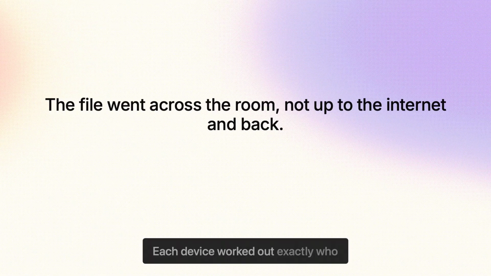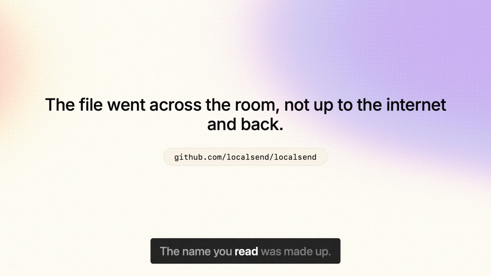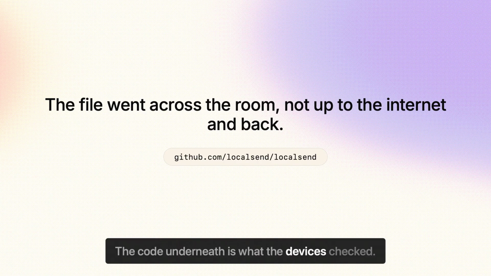Each device worked out exactly who it was talking to, with no company in the middle. The name you read was made up. The code underneath is what the devices checked.